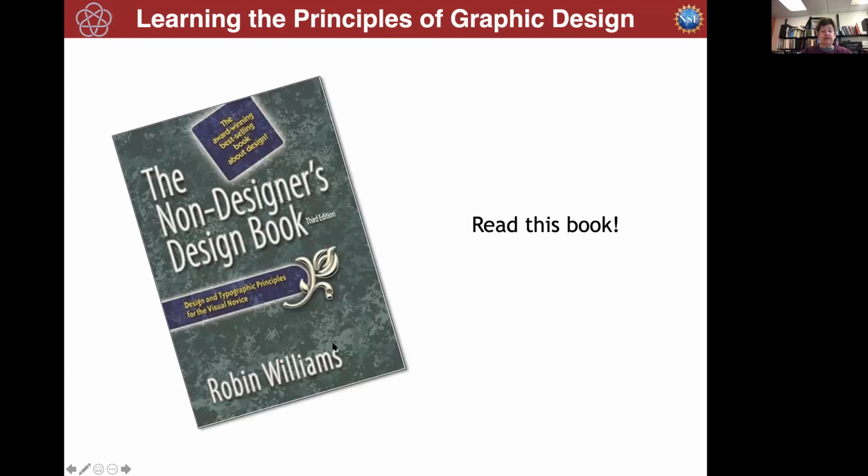And I've only found one good book on it that I think is a really good introduction. And it's this one. It's by Robin Williams, and it's called The Non-Designer's Design Book. It's now in its fourth edition. It's a really easy read. It's got lots of examples. After reading this book, you will realize that you have almost internally known a lot of graphic design, but it gives you some very clear ideas about how to design graphics.